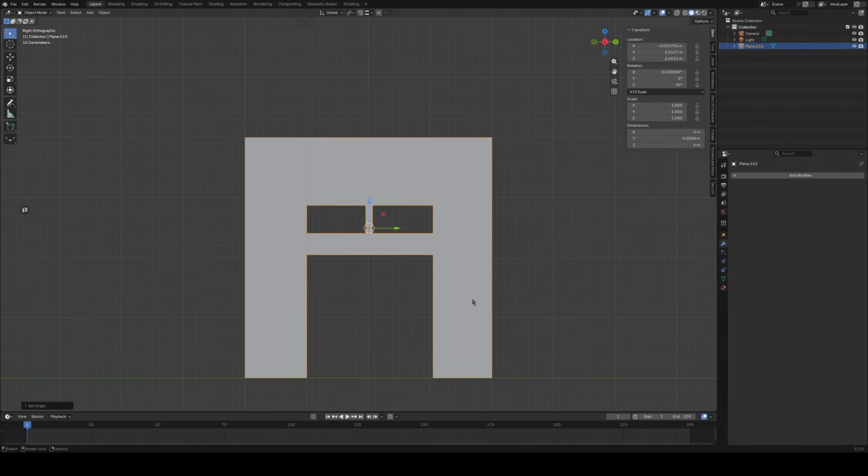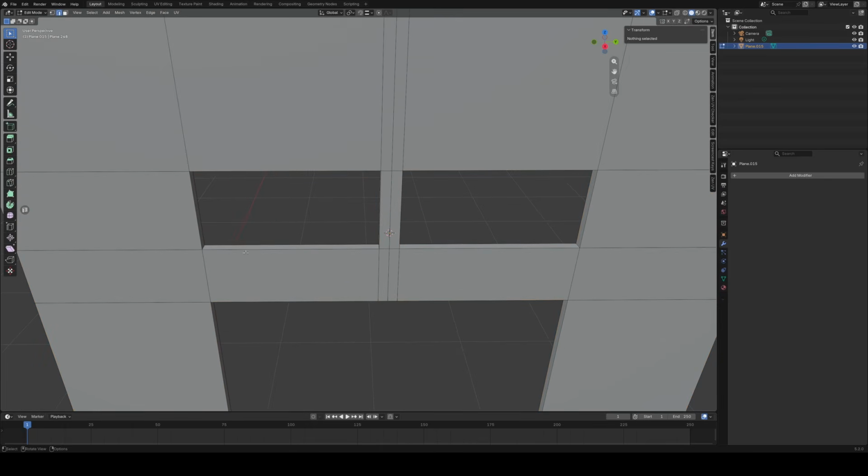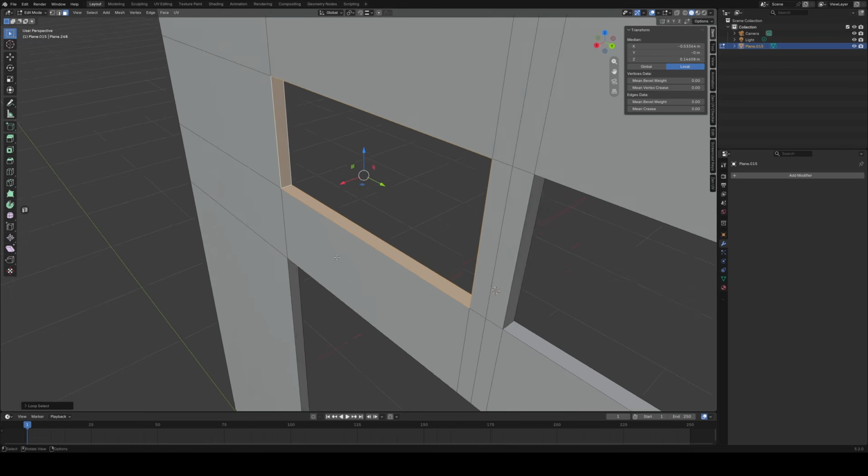Hello everybody, welcome back. In this video, I will go over how to model the window frames for this kind of window setup, or how I do it anyway. I had a request to show how I did this, and so here we go.